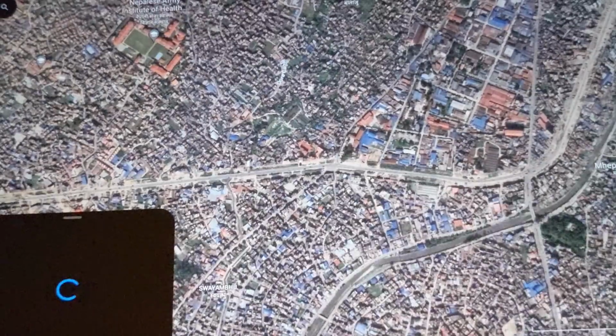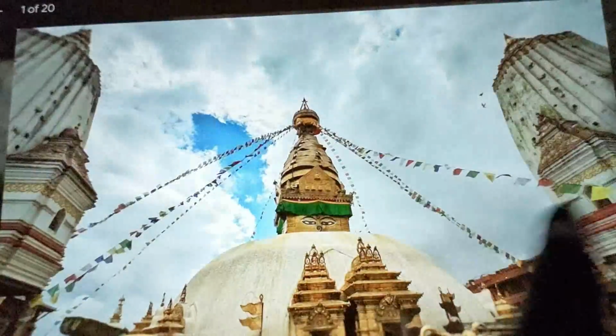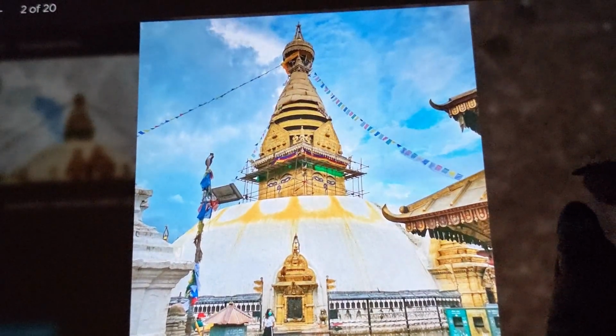Swayambhu, Kathmandu, Nepal. I wasn't terribly far. I just thought this place was so gorgeous. I love the little eyes. Very auspicious.